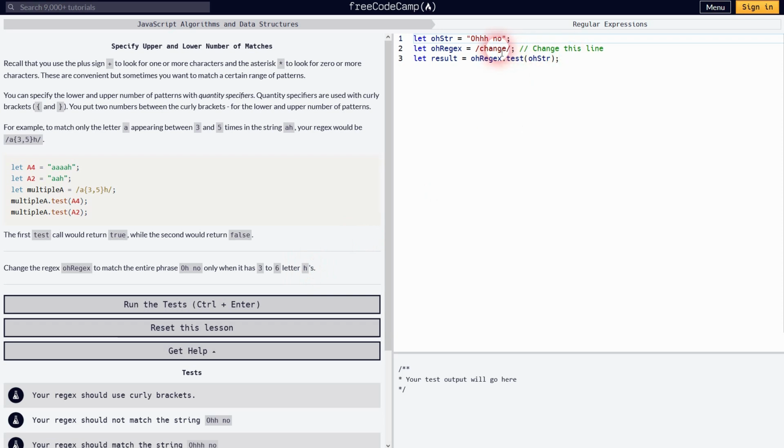On the right hand side, we need the O regex for or no, and only when it has 3 to 6 H letters in it, it should be true. So let us first write or no, and then we use these curly brackets after the H and the final range. It's 3,6.